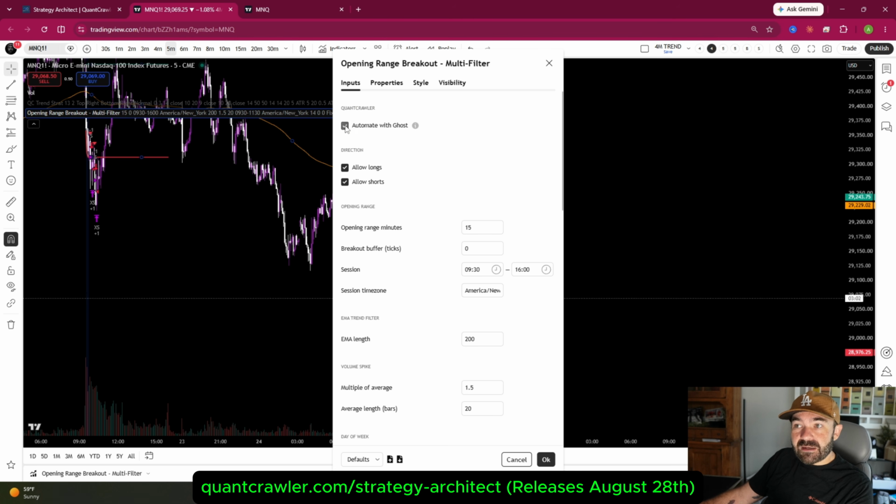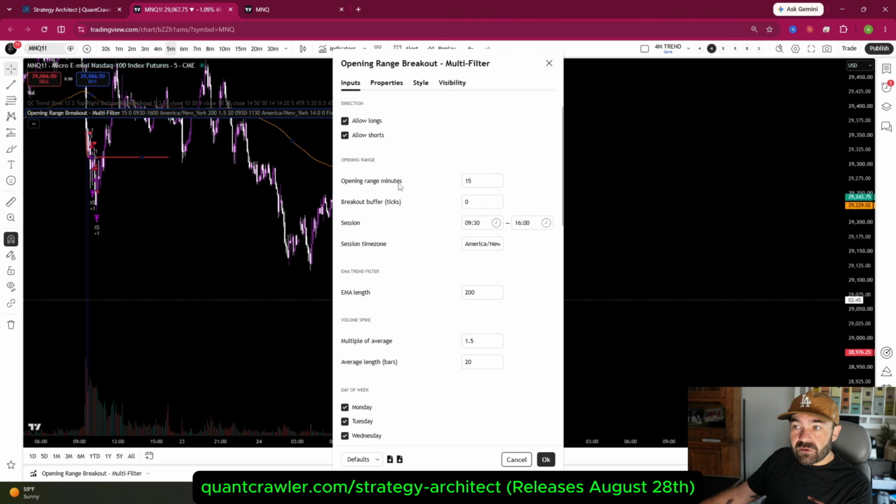So you would select this, and then at this point, the alerts are going to communicate with Ghost when they fire, and you set everything up correctly. So you can see here under direction, allow longs, allow shorts. You can enable or disable either one of them. You can establish how long you want your opening range minutes to be. You can establish when you want your opening range session to start. So if you want this to be for Asia session or London session or New York session, you can do that.